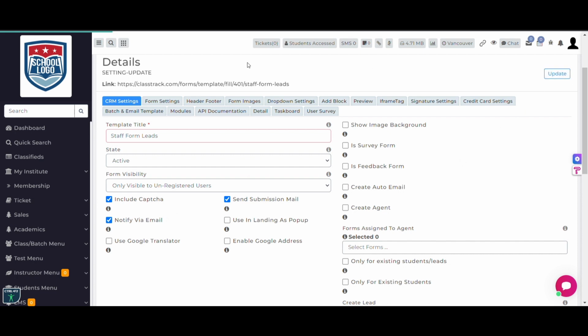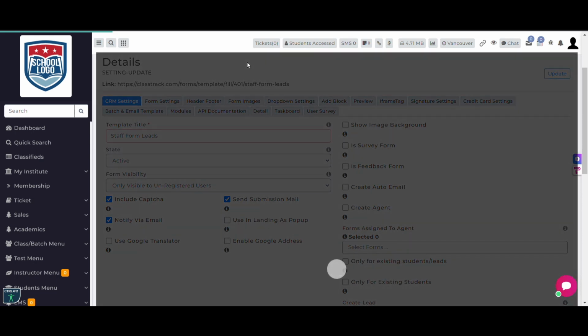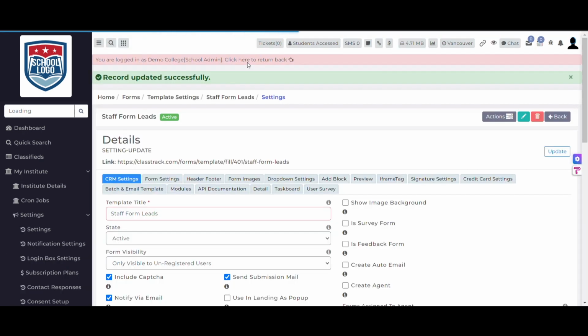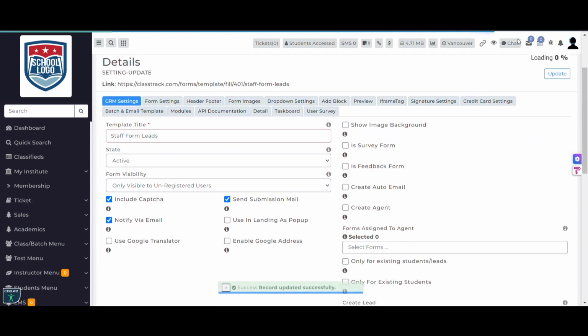After this, we will update the form. Now, our form is ready to create leads. After this, any leads that come in will start showing on the demo staff's dashboard.